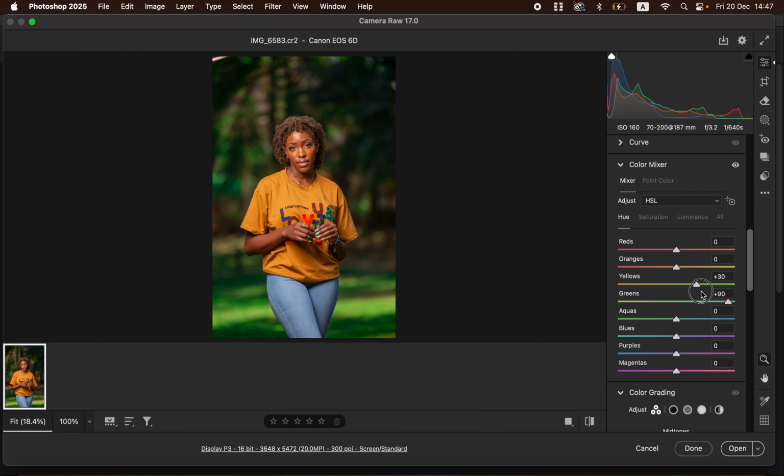So I just want the greens to pop in the background, so I'll just take the yellows in the background towards the green side, and you can see now the greens are popping, but that can be a little bit too much sometimes. So we're going to be correcting that under saturation. So you can as well come and play around with the blues. So I'll make my blues towards the aqua side, so like that.